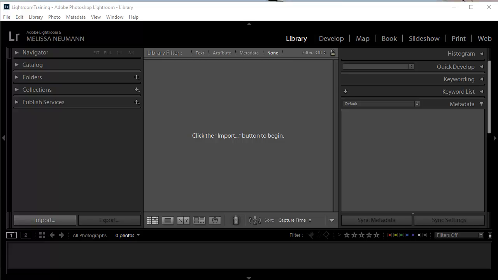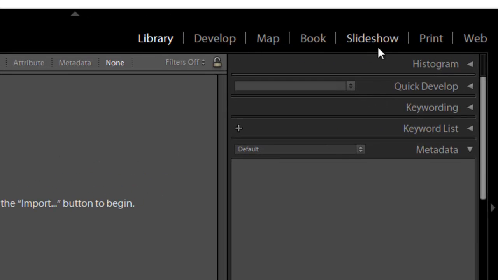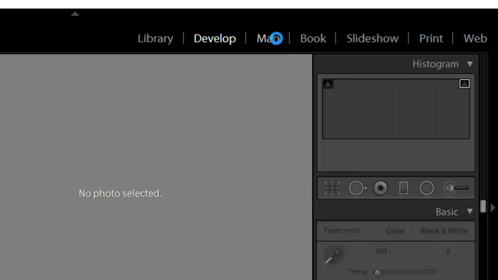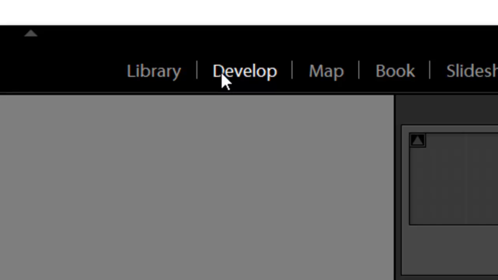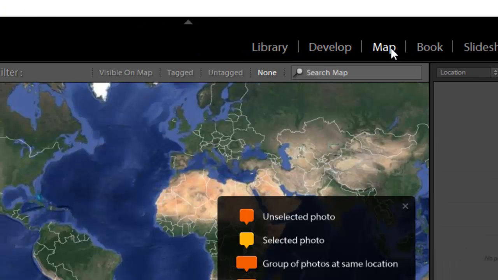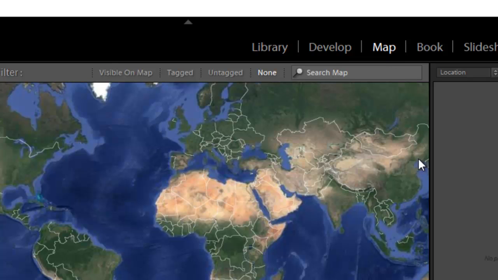The first thing that you need to know is that there's a number of different modules within Lightroom. So we have modules across the top here of Library, Develop, Map, Book, Slideshow, Print, and Web. Now the two ones that we're going to mainly use are Library and Develop. Map is an interesting one because you can actually put a photo on a map of the world.